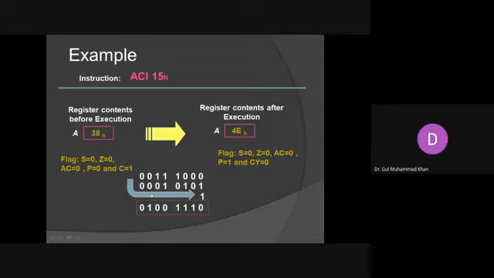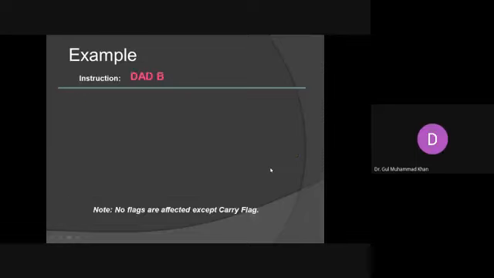If you see, this value is 0, so S is 0. The result is non-zero, so the zero flag is 0. There was no carry from the first digit to the second digit, so auxiliary carry is 0. The number of ones here is 1, 2, 3, 4, which is even, so the value of P is going to be 1. And the carry: was there any carry from the addition of these numbers? No, there was no carry at the last point, so CY is 0. Let's move on to the next one, DAD B.